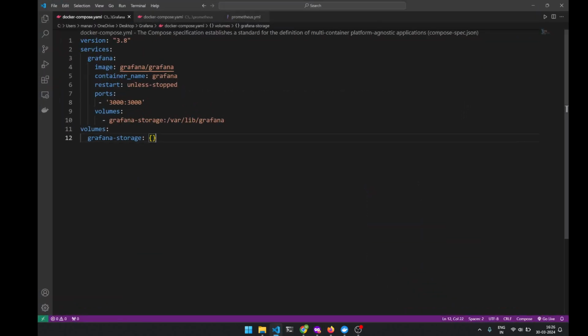Okay, so here is a Docker Compose file for Grafana. This is the version of the Docker Compose file; here I use 3.8. Under services, I want the Grafana image, so I declare grafana. It pulls the latest Grafana image. Then there is the container name and the restart policy, so if I stop it forcefully it stops, otherwise it keeps running.